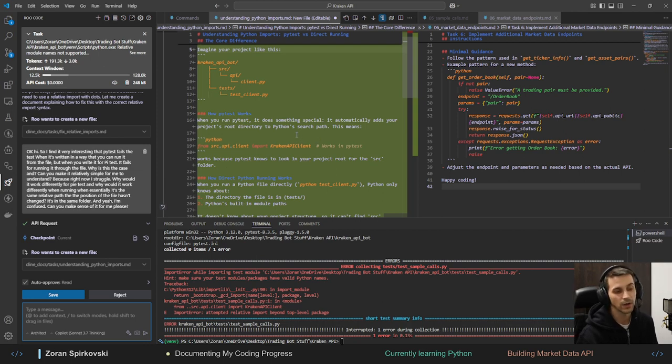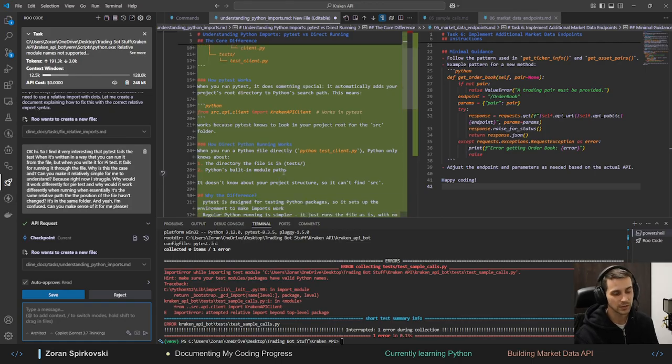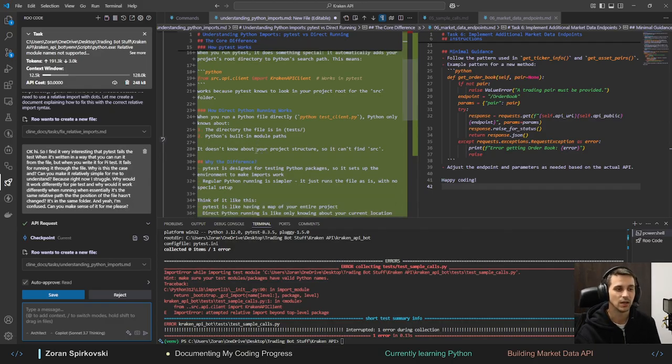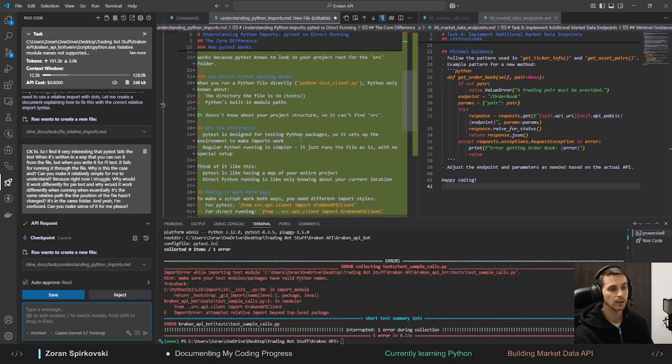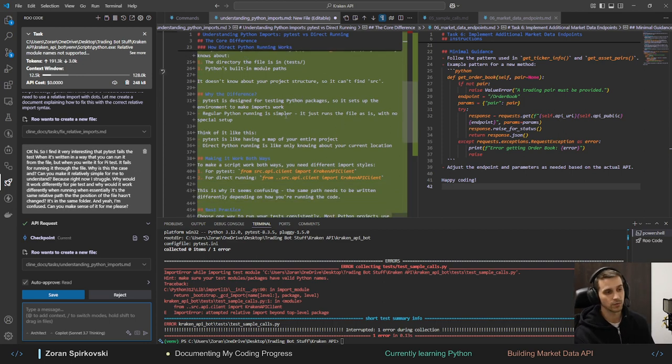When you run a Python file directly, Python only knows about the directory of the file it is in, tests, and Python's built-in module paths. It doesn't know about your project structure, so it can't find SRC. Why the difference? PyTest is designed for testing Python packages, so it sets up the environment to make imports work. Regular Python running is simpler. It just runs the file as is with no special setup. Think of it like this. PyTest is like having a map of your entire project. Direct Python running is like only knowing about your current location.